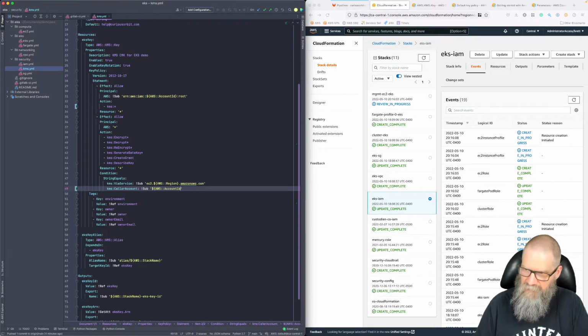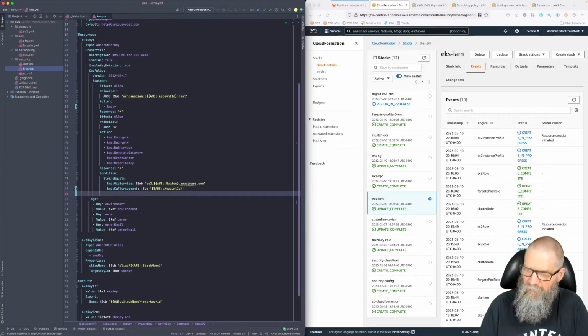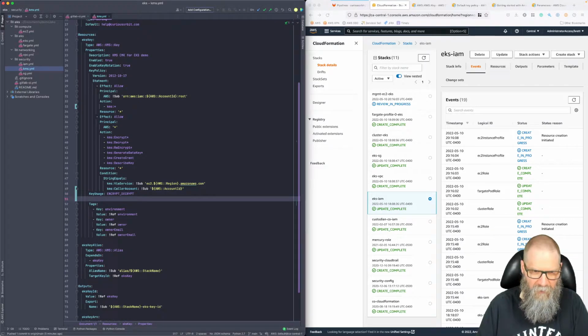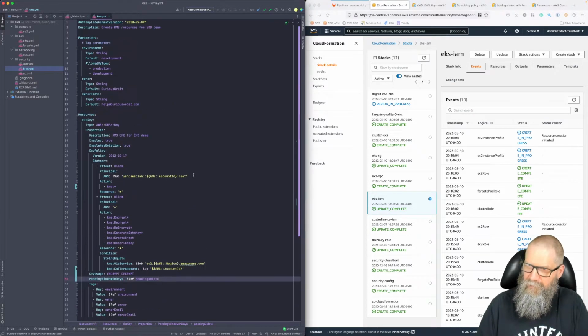Oh, I did miss something here though. I don't know if that was the problem or not, but I need key usage also defined, which is for encrypt and decrypt, and I've also got pending window in days, and we're just going to say pending delete, and we'll add that up here.